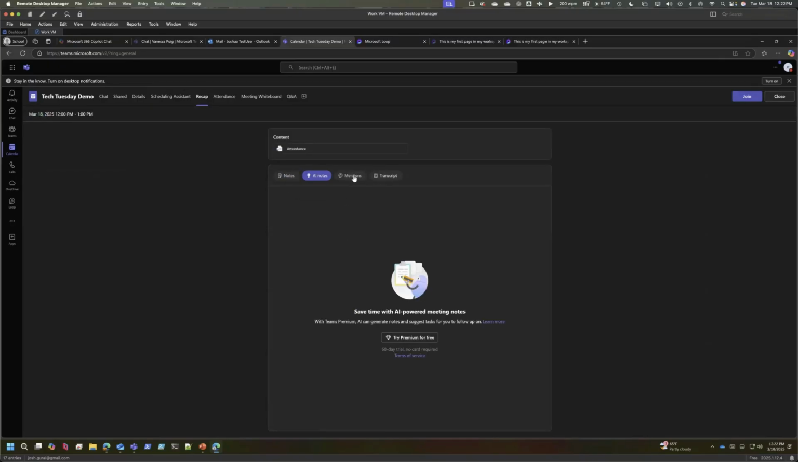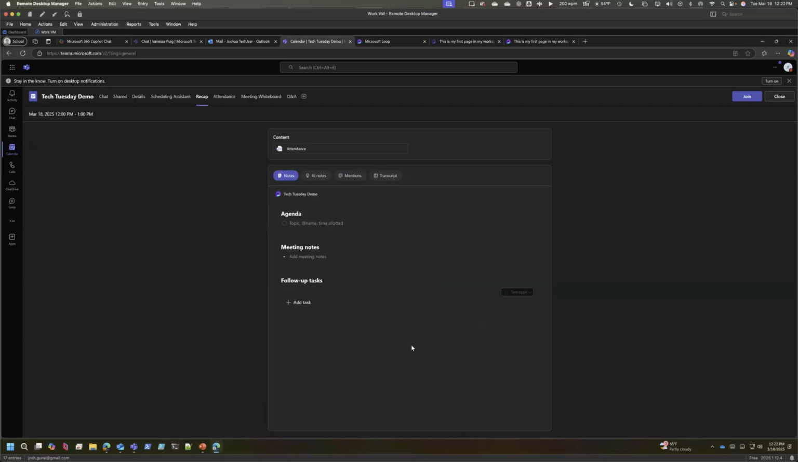So some of this we don't have access to yet. Specifically AI notes and app mentions, we don't have access yet. However, transcript, if you turn on the transcript in your meeting, you'll see the transcript here, which I think is very handy, but also notes. So if you click this notes button, it'll be linked to this Tech Tuesday demo, right? And I can add notes straight from here.